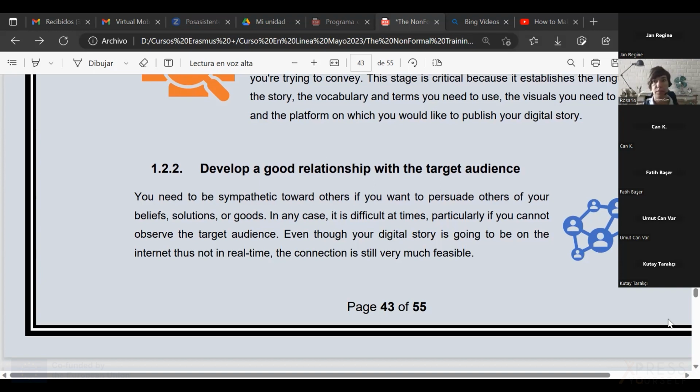Then something else we have to think of when doing our storytelling. We have to develop a good relationship with the target audience. So you need to be sympathetic toward others if you want to persuade others of your beliefs, solutions, or goods. In any case, it is difficult at times, particularly if you cannot observe the target audience. And that's a good thing when we are online.